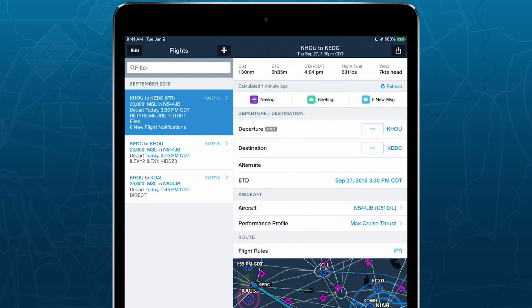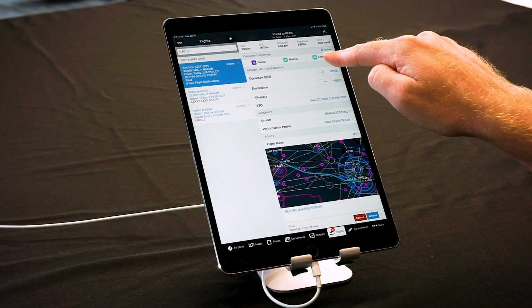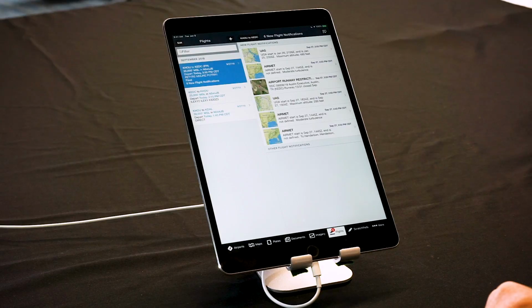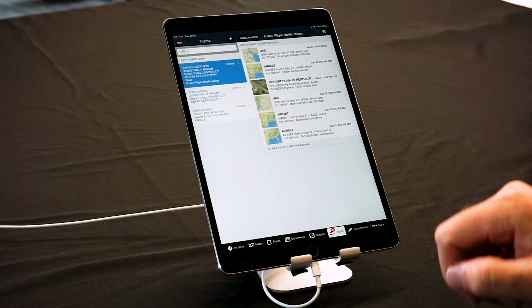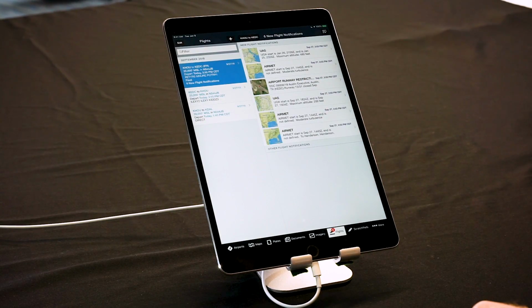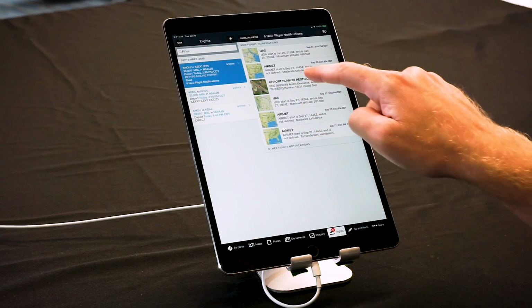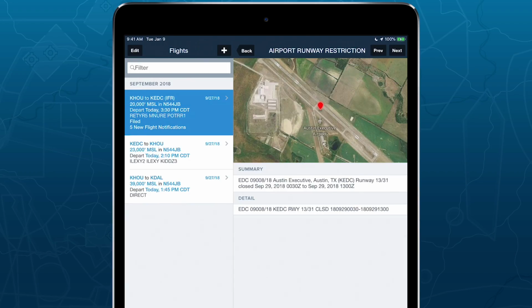Now that I've filed the flight plan, I've gone back to the main flight form, and you can see that this messages tab now has a count on there. That means I've received 6 messages, and you can see the sorts of things that are popping up. And here's one that's interesting, which is an airport runway restriction. So runway 13 and 31 is going to be closed. Well, that's a pretty important one to be notified of.